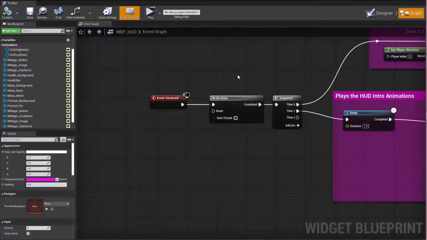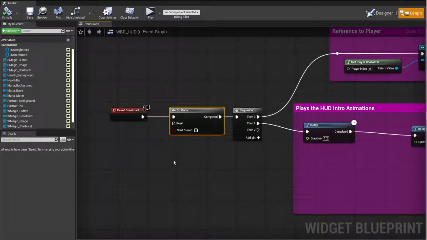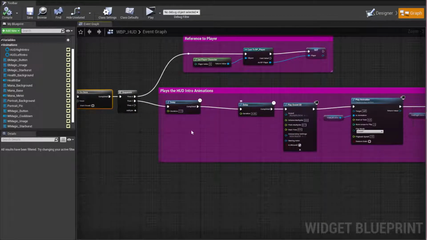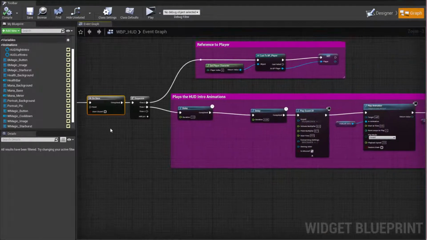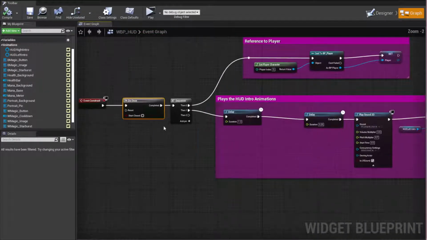So we've got an event construct, a do once. This do once is future proofing because there's going to be a screen so you can select which magics you're going to be using. And if we didn't have this do once right here, you'd have the HUD intro animations playing whenever you come out of that. So every time you go and pick a spell and come back out of it, it's going to play the HUD intro again. If you have this do once, it doesn't do that. It only does it once, so they stay.